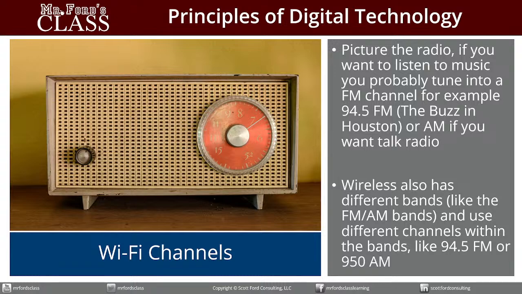Wireless also has different bands, like the FM and AM band, and uses different channels within the band. So let me explain this for a second, because this is an important concept to get. This is going to help you understand wireless, okay? We have bands on our radio. We have FM and we have AM.